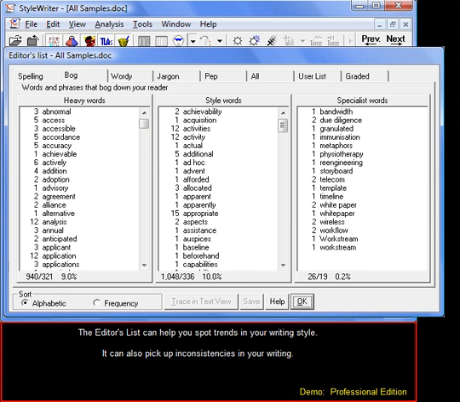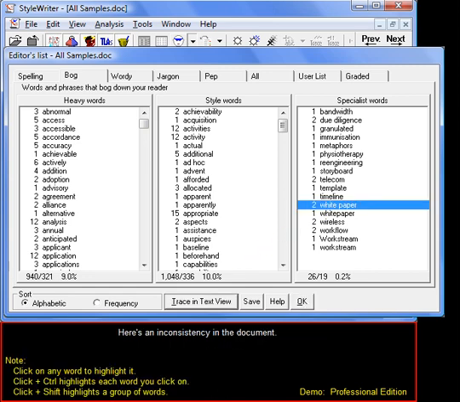The editor's list can help you spot trends in your writing style. It can also pick up inconsistencies in your writing. Here's an inconsistency in the document. In our document it should be 2 words, white paper. You can find the inconsistency by using the Trace in Text feature.